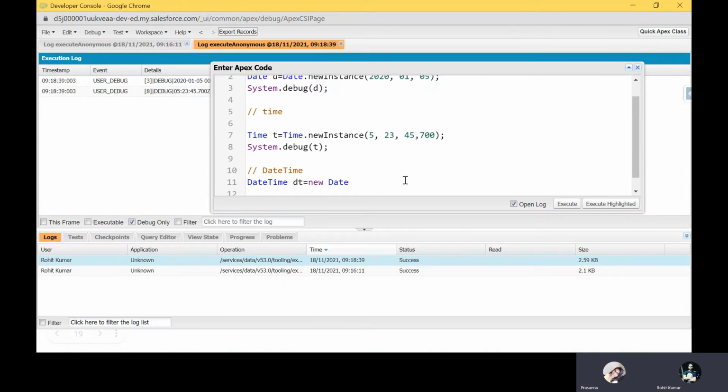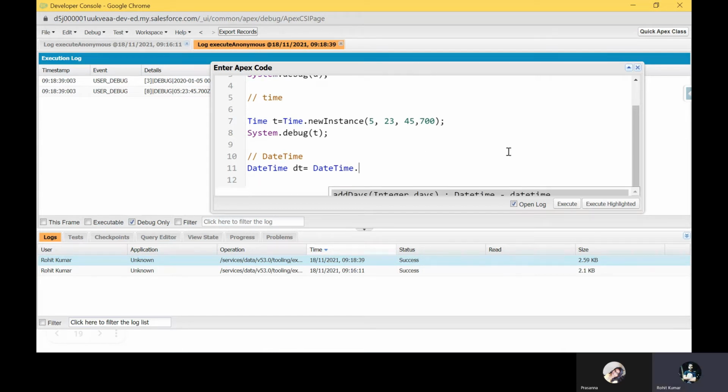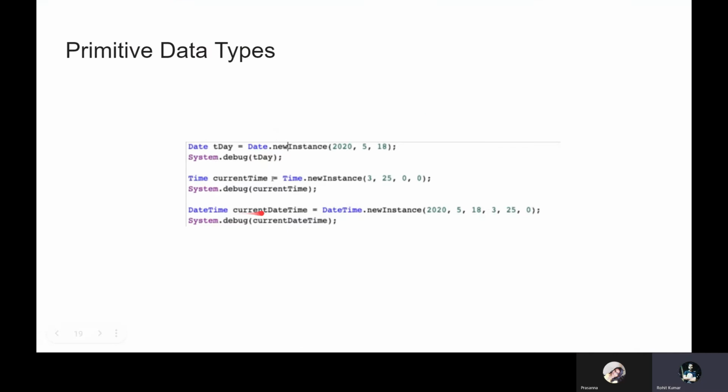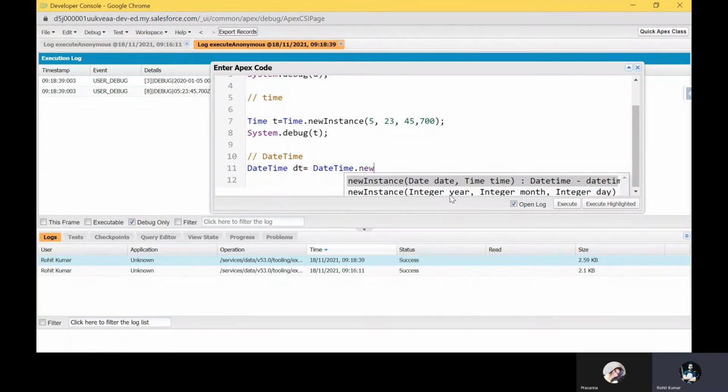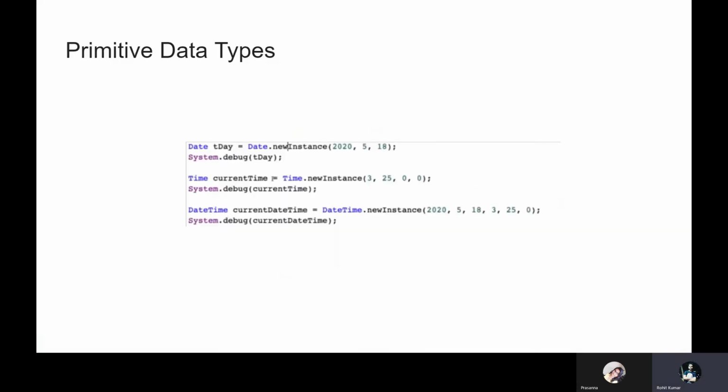Okay, so I'm talking about the date time, and here you can see DateTime dt equal to new DateTime. You cannot create it with new here, because we will learn this new keyword later. So dt equal to DateTime dot, you have to use this dot operator, and you can see newInstance.